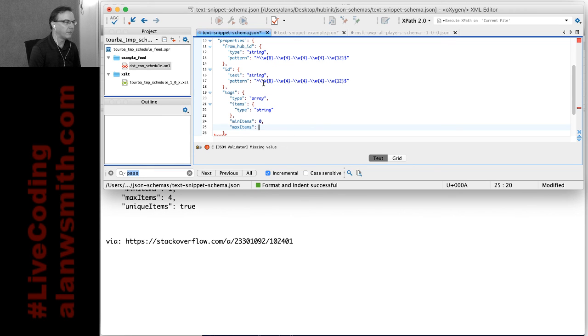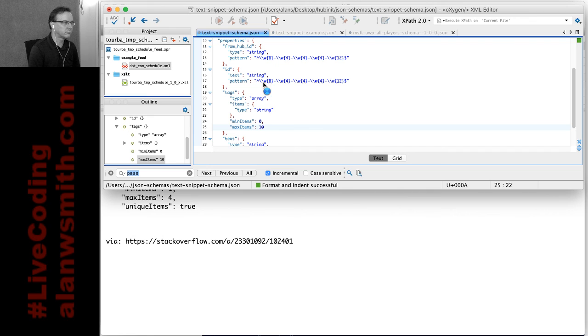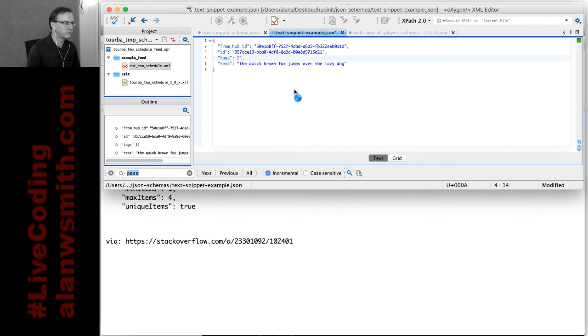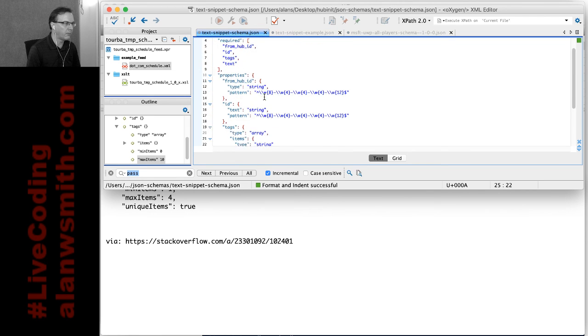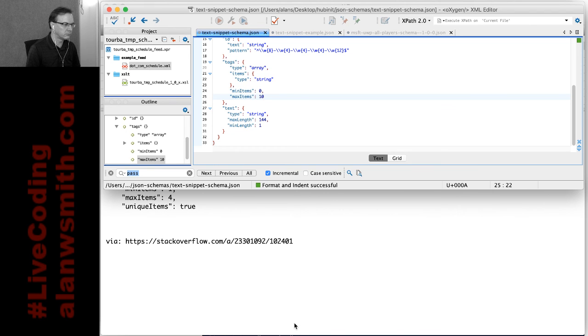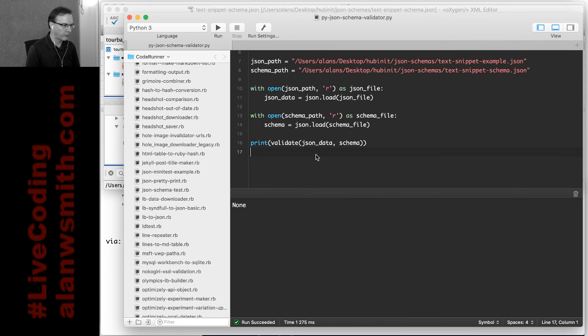Yeah, so we should define all this stuff. Max items 10. I put that in required, yep. Oh, I'll show you something about required in just a second. So this, I think, is going to pass. While we wait for that, okay, it passed.